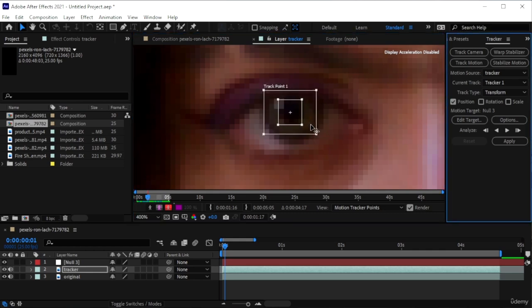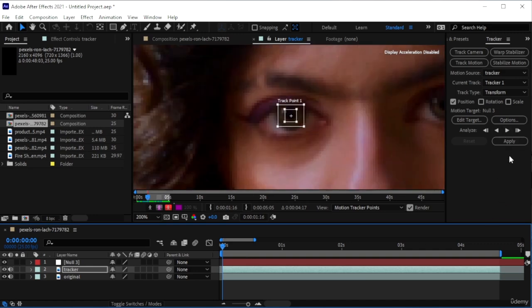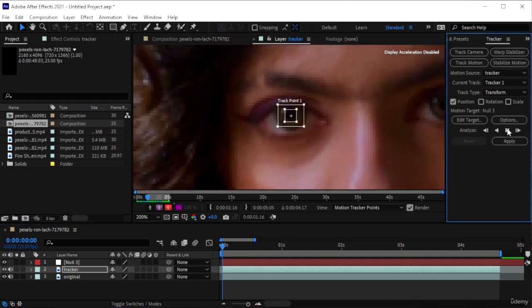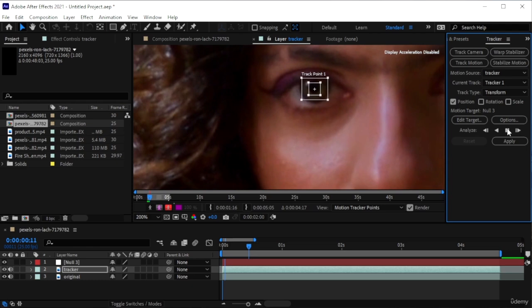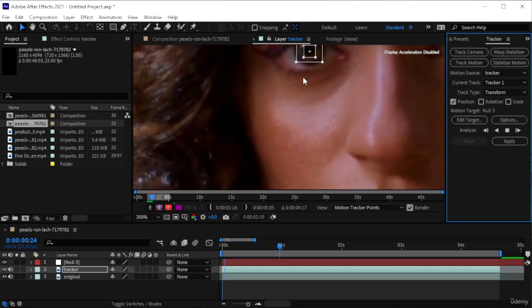Just going to open this up, place it here. That's tracker 1. We're going to motion target 3 and just zoom out, so if it jumps out we can pause it. Hit analyze forward. It's going to analyze the frames. Again, it's moving out a frame. We can't really see what's happening.